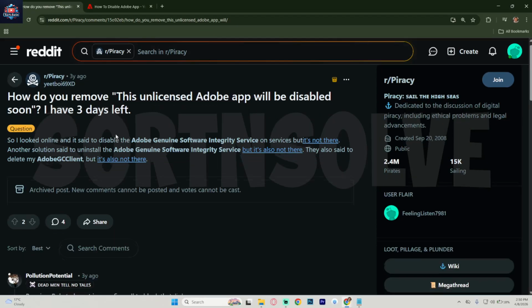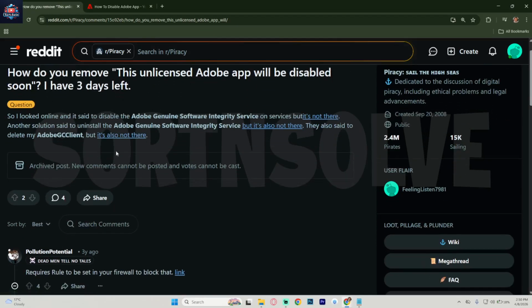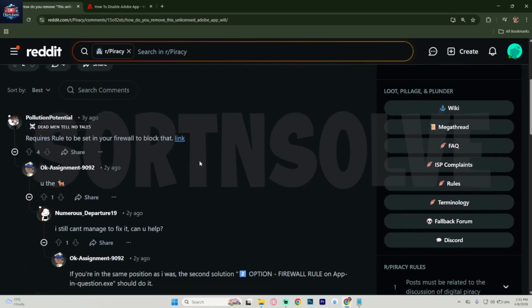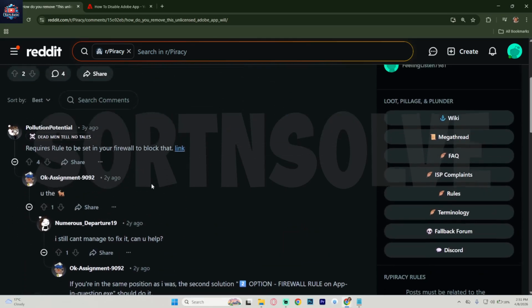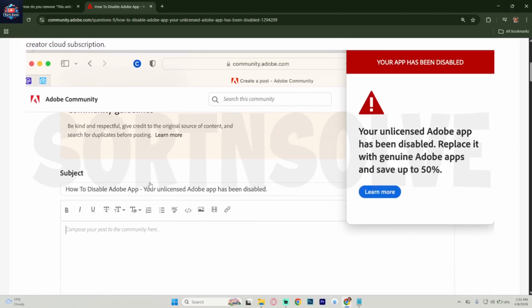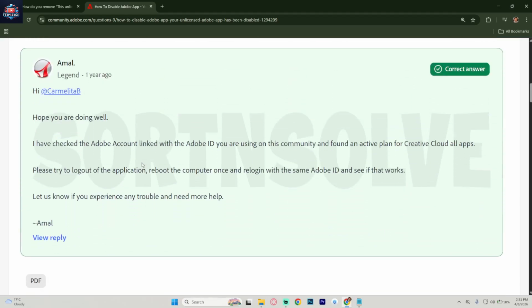First, open Adobe Creative Cloud and make sure you are signed in with the correct Adobe account that has an active subscription. If you're already signed in, sign out and then sign back in to refresh your license status. Next, check your internet connection because Adobe needs online access to verify your account.